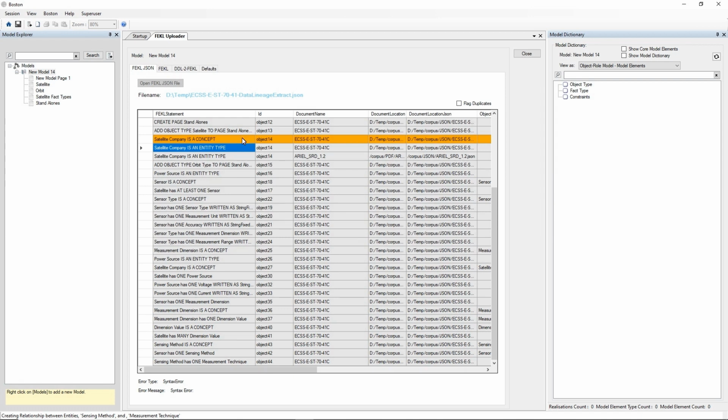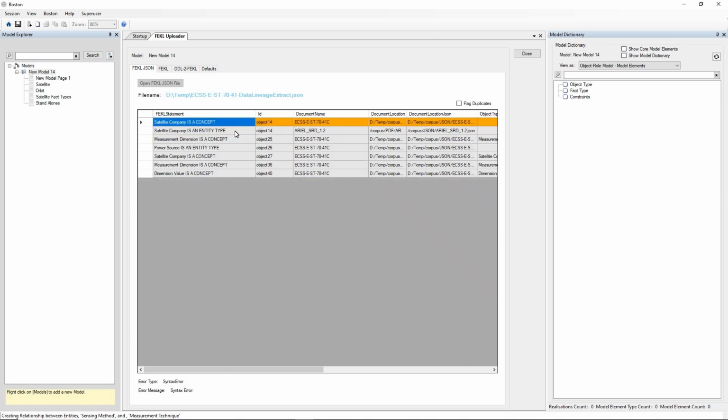And you can run the same file twice. It won't create duplicates, and it won't create duplicates of the lineage data either. And you can hide those that have been processed. It says these others in grey here haven't been processed because they're duplicates, so it's not going to create satellite company twice, for instance. It'll only do that once.